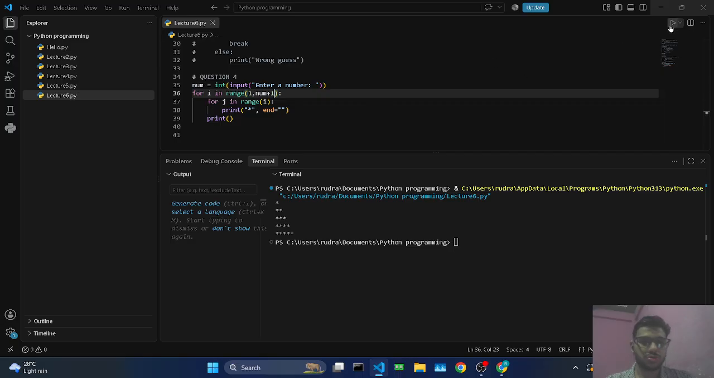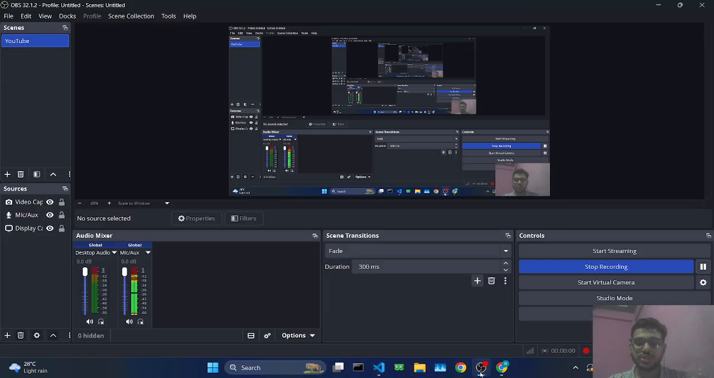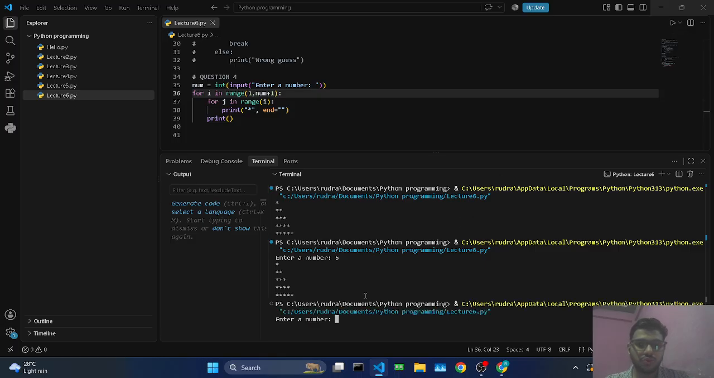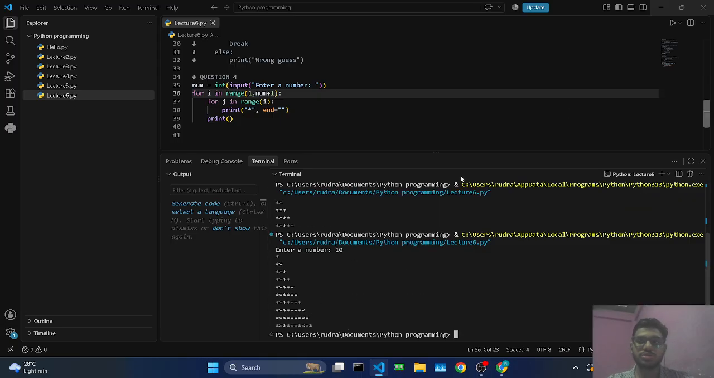Now you can enter a number. In the first case it was fixed how many times it had to run. In the second case you can enter a number. If you want to build the same thing, you can enter 5, and it will print the same thing. If you want to print 10, let's say, then it works for 10 as well.